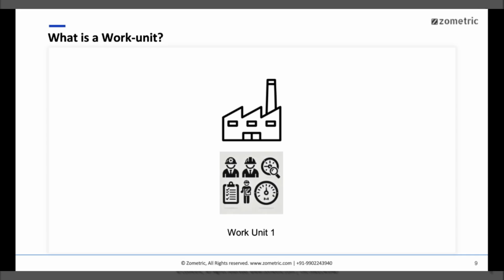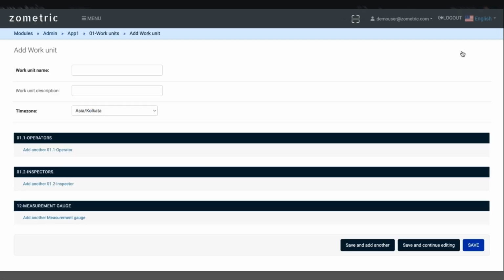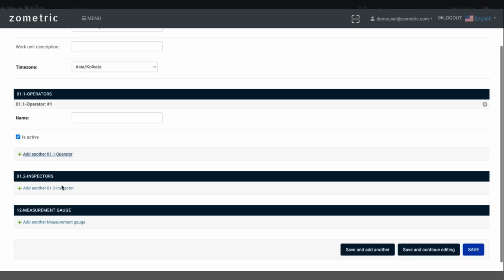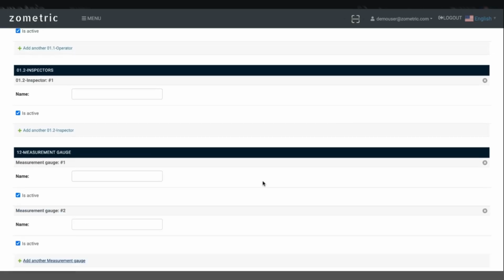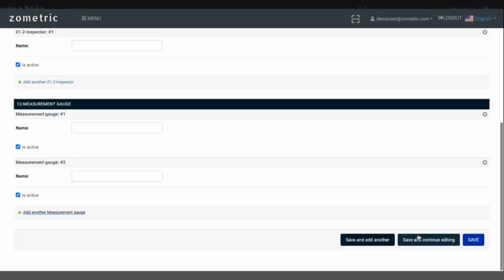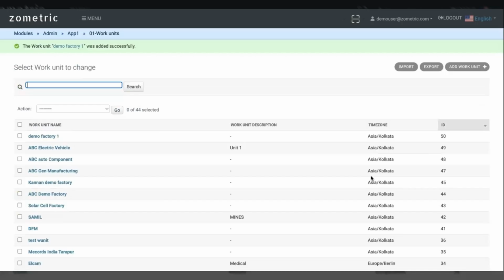To add a new work unit, click on Add Work Unit in the top right corner and give the work unit a unique name. Within each work unit, you can add a list of operators, inspectors, and measurement gauges by clicking on the green plus icon below each resource type. Once you've filled in all the details, click Save in the bottom right corner. And that's it. You've now set up a new work unit.